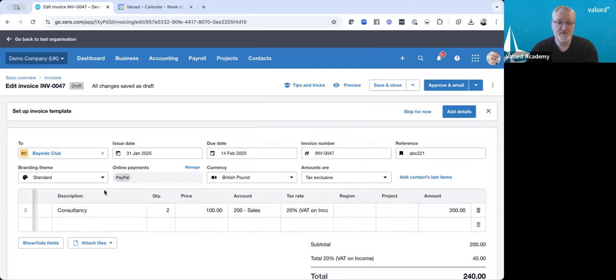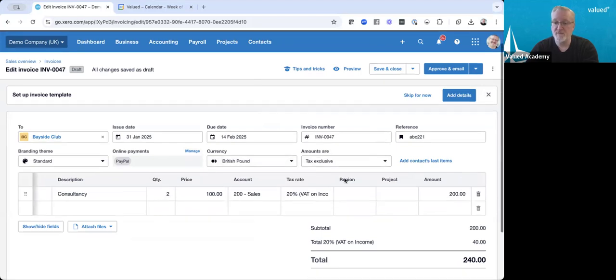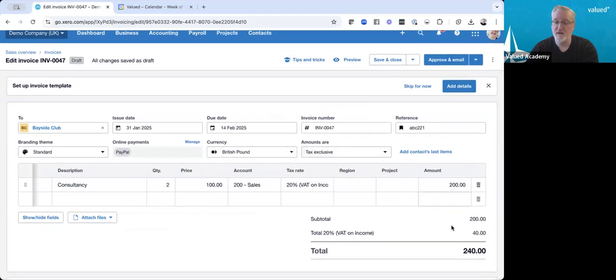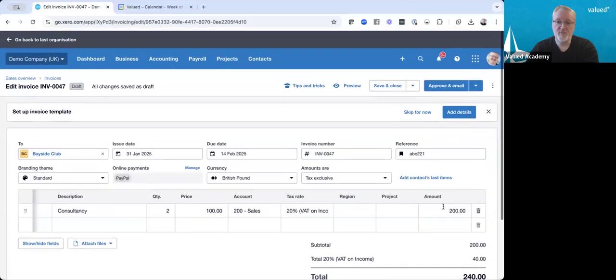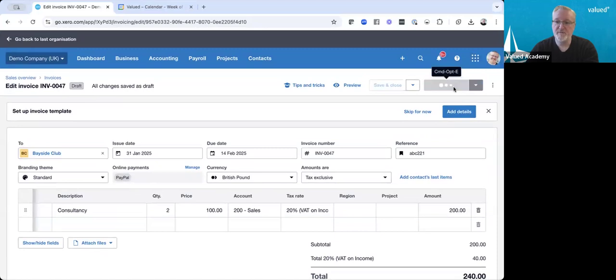You'll see above there, I've also got which branding template I'm using, what online payment options I've got, if I'm using a different currency, or indeed the tax treatment of my invoice. Here you can see it's tax inclusive, so it's breaking out the VAT from the total figure. Once I'm happy with what I've got, I can click on approve and email.